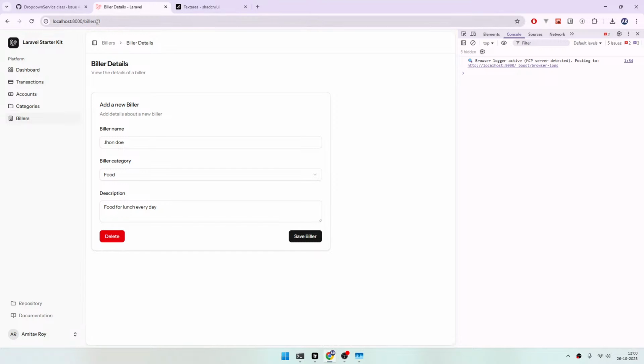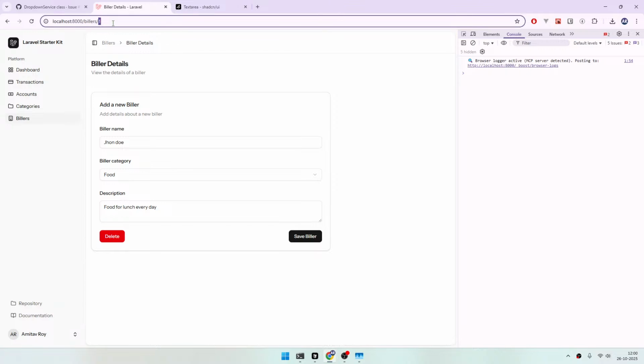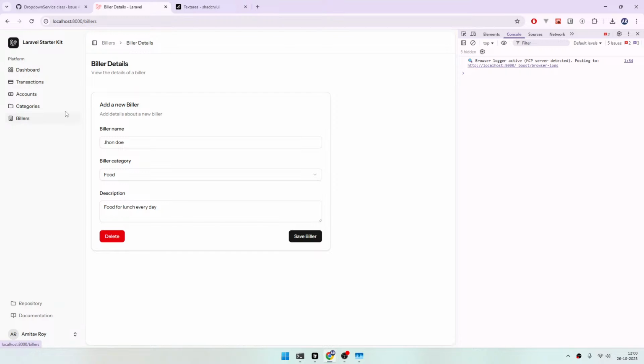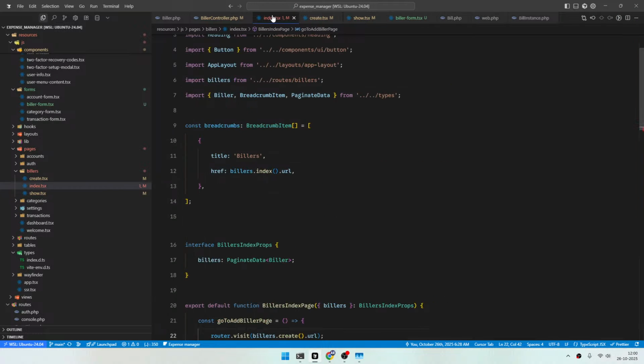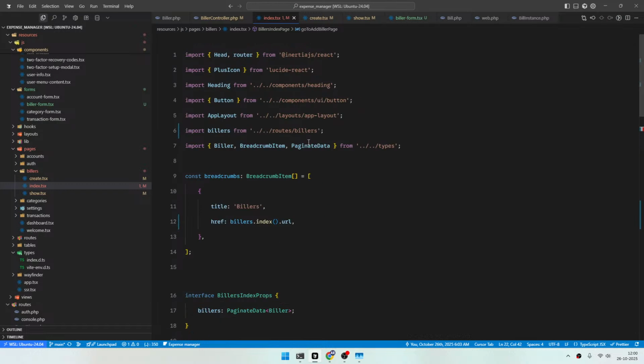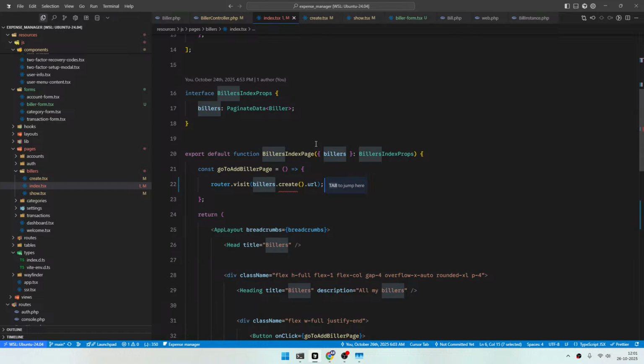John Doe is food. Hmm. Is it? Yeah, because I haven't saved the Airtel thing, it was not saved, right? Let me try that again. And this John Doe is coming. Okay. Let's also look at the index. What is happening over here is a different level of problem. Okay. Billers. Is it getting repeated anywhere? No.